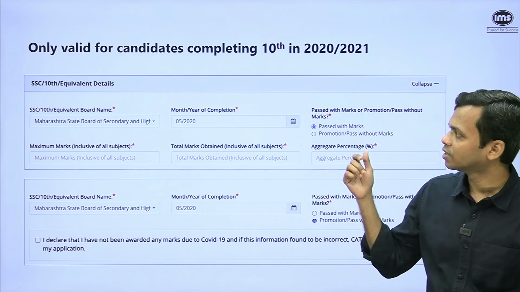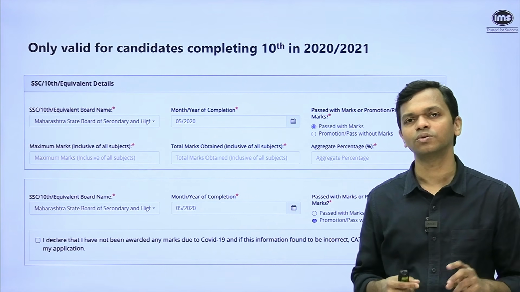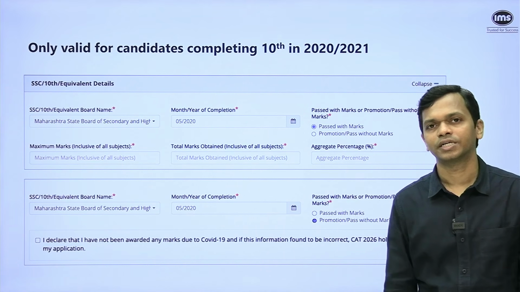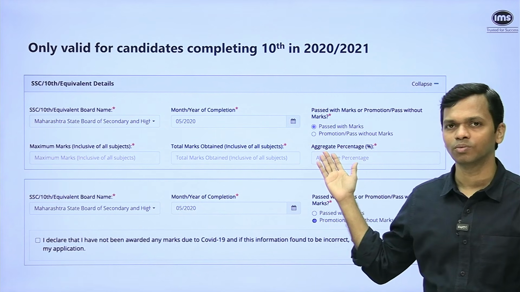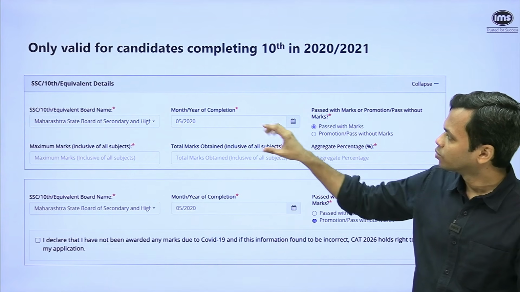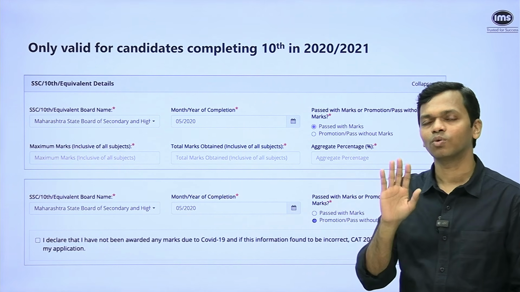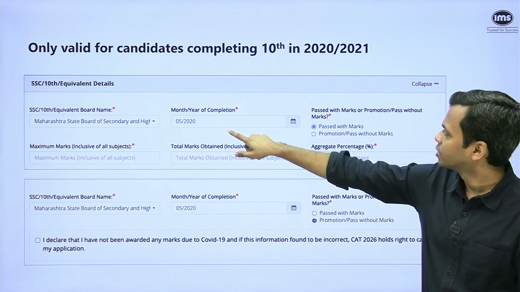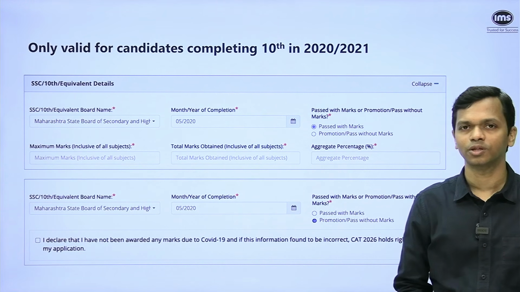And before that, important things for students who completed 10th and 12th and graduation also in 2020 and 21. Since then, what the CAT authority has done is they give you an option to say that, okay, I was passed without marks or promoted without marks. So here, if you select any year of completion which is 2020 or 21, then only this option will be visible. For others, it will not be visible. So you select month and year of completion. The question is passed with marks or promotion or pass without marks.